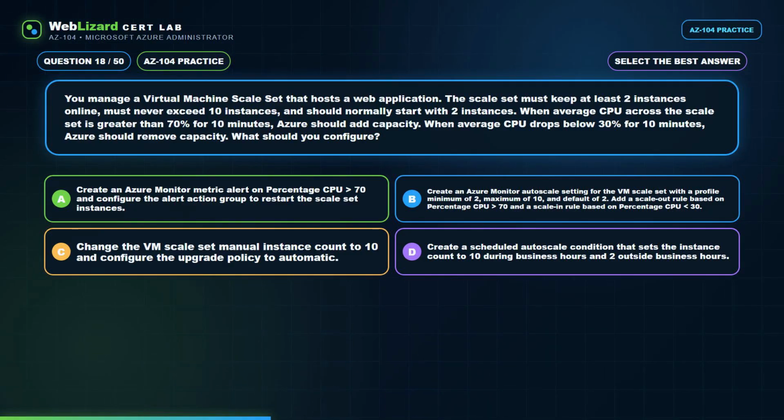What should you configure? Option A. Create an Azure Monitor metric alert on percentage CPU greater than 70, and configure the alert action group to restart the scale set instances. Option B. Create an Azure Monitor autoscale setting for the VM scale set with a profile minimum of 2, maximum of 10, and default of 2. Add a scale-out rule based on percentage CPU greater than 70, and a scale-in rule based on percentage CPU less than 30.